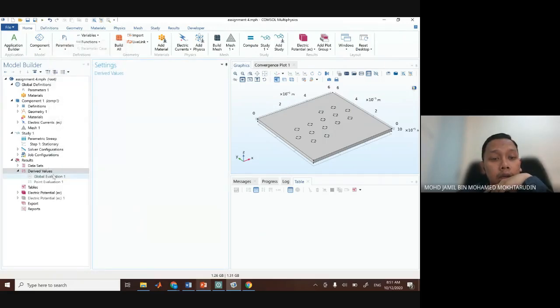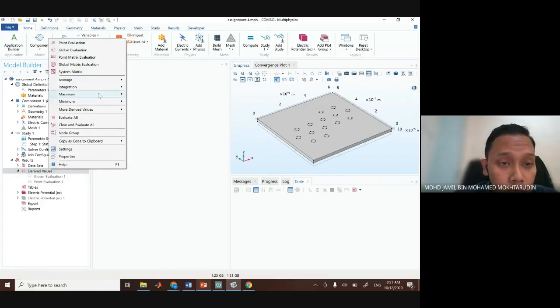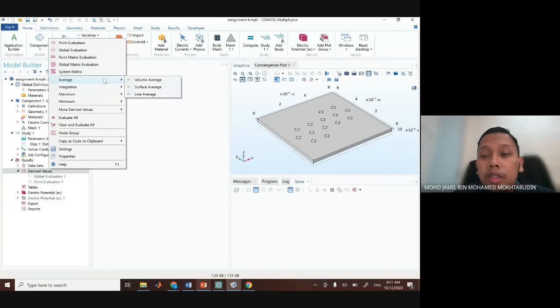Okay, so you can go to derived values here, right click, and then you can choose, for example, average. Because the electrode is in the form of a surface, a 2D surface, you cannot determine one single value in the surface, meaning that you need to find maybe the average value or maybe the maximum value in the surface, because it has a lot of values in there.